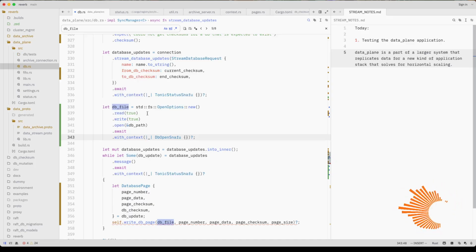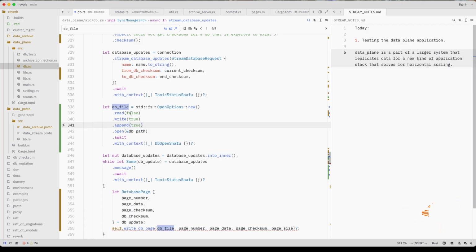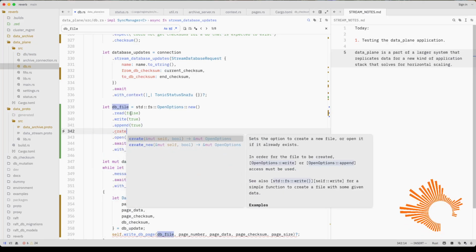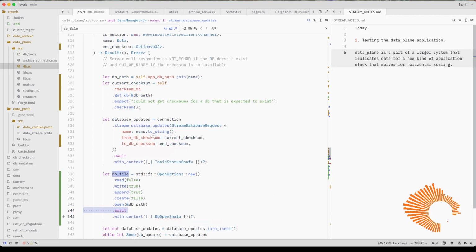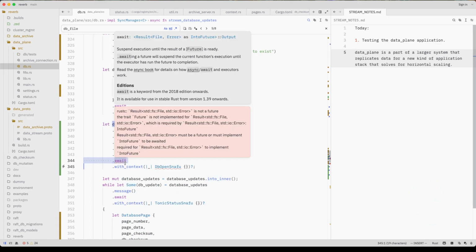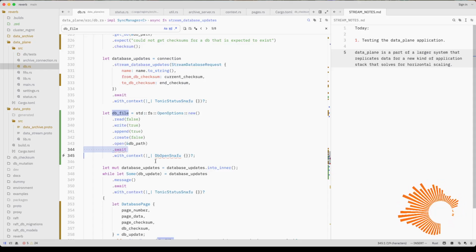Read true. I think we want read false. I'm going to be explicit here. And write true, yes. Open, create false. Oh, that's right. And we're in Tokio land. There's also create new. Ah. In this case, we want to ensure that we're not creating something new.